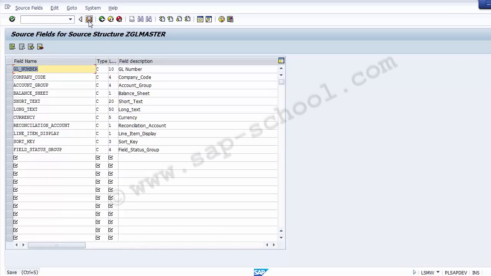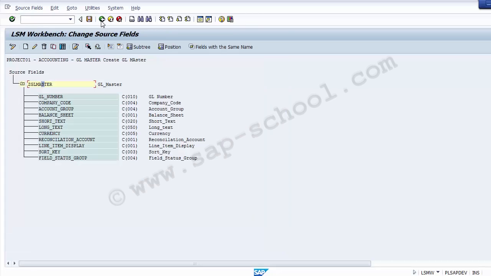Once this screen has been saved, we can go back. You can see now on the screen, as we saved that particular table, those particular fields have been updated in the source file over here. So now there is a GL which is a character with a length of 10. Then there is a company code character. The field length is 4. So that has been defined. Now we can save this also.